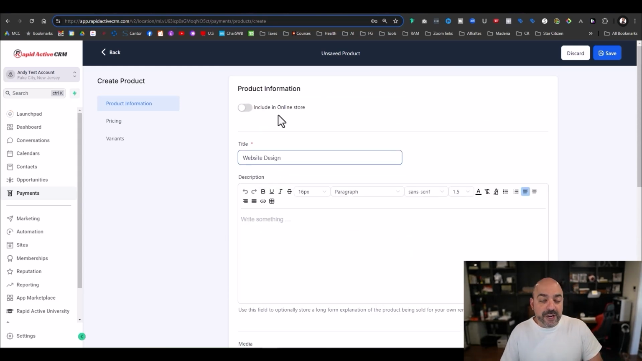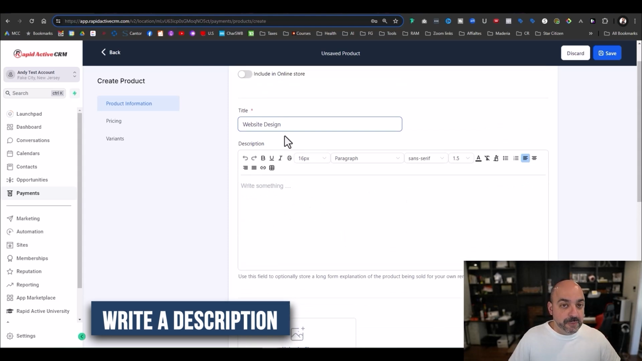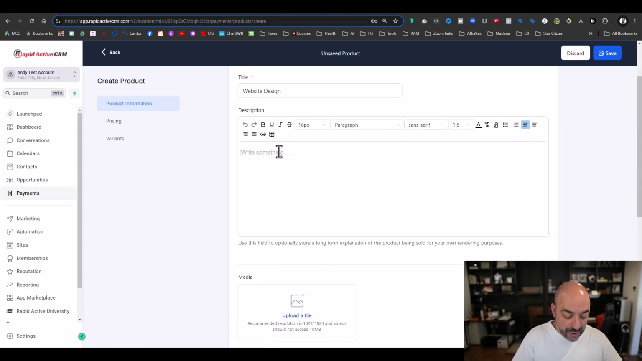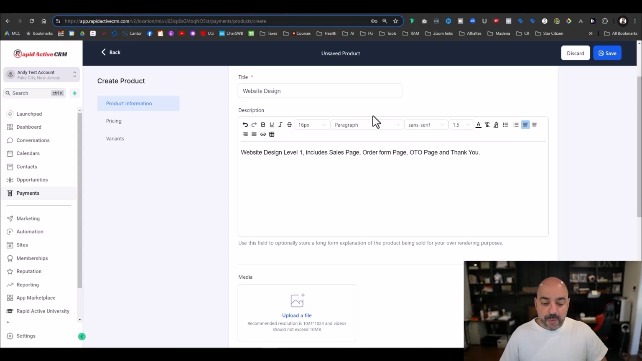If you are creating an online store and you want to write a description, this is where you're going to write it. Honestly, I leave it blank if I'm going to use an order form or a payment link, but you can come in here and go ahead and do it, right? So website design, we're going to say level 1 includes sales page, order form page, OTO page, and thank you. And again, I'm going to keep it super simple. I just want to show you how to go about doing this.